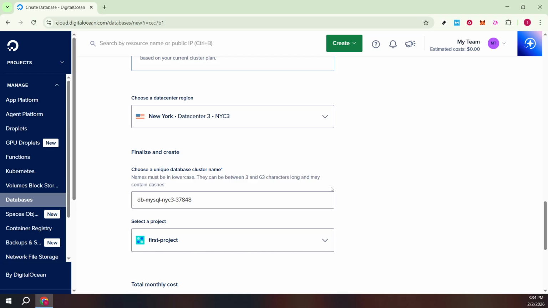This helps you understand how storage, performance tier, and high availability affect your bill. If cost control is important, confirm auto-scaling limits and start with a modest plan you can upgrade later. When everything looks right, click Create Database Cluster.